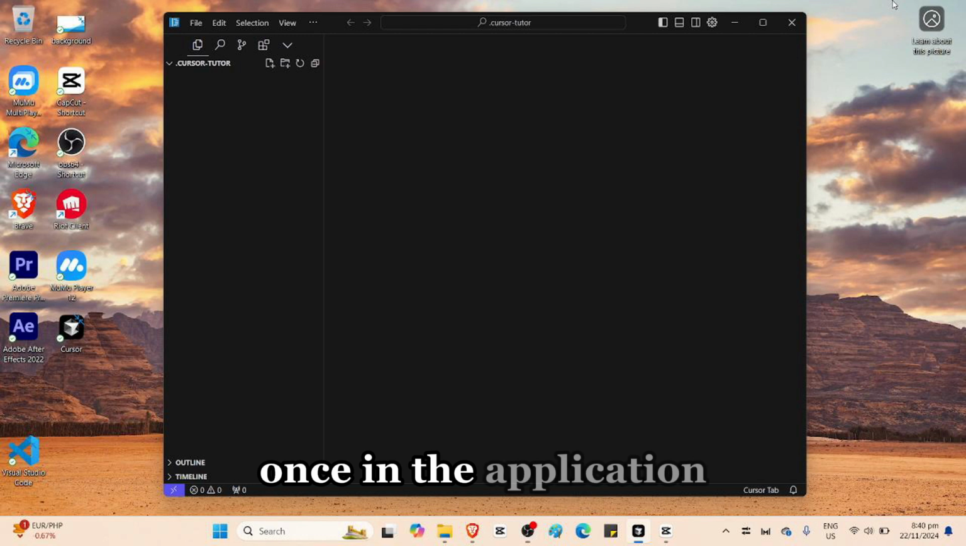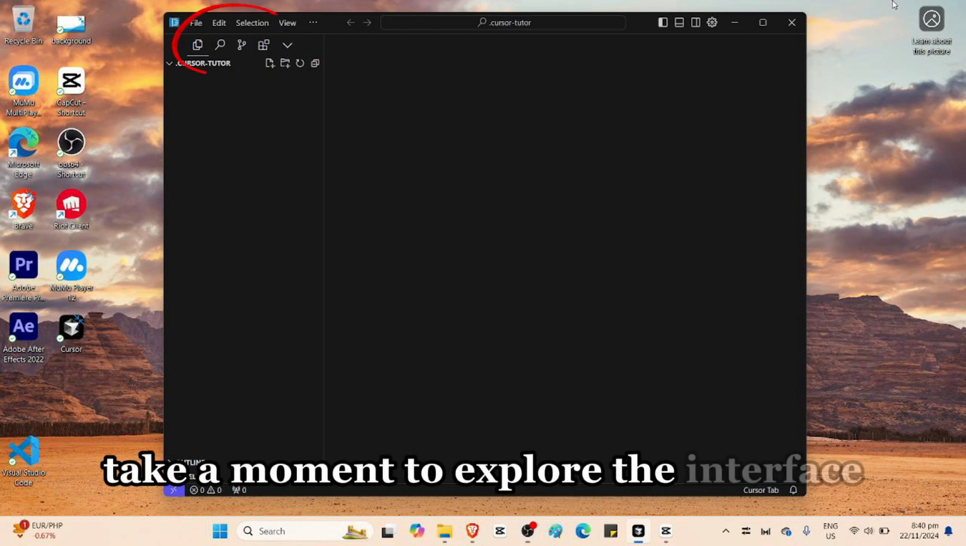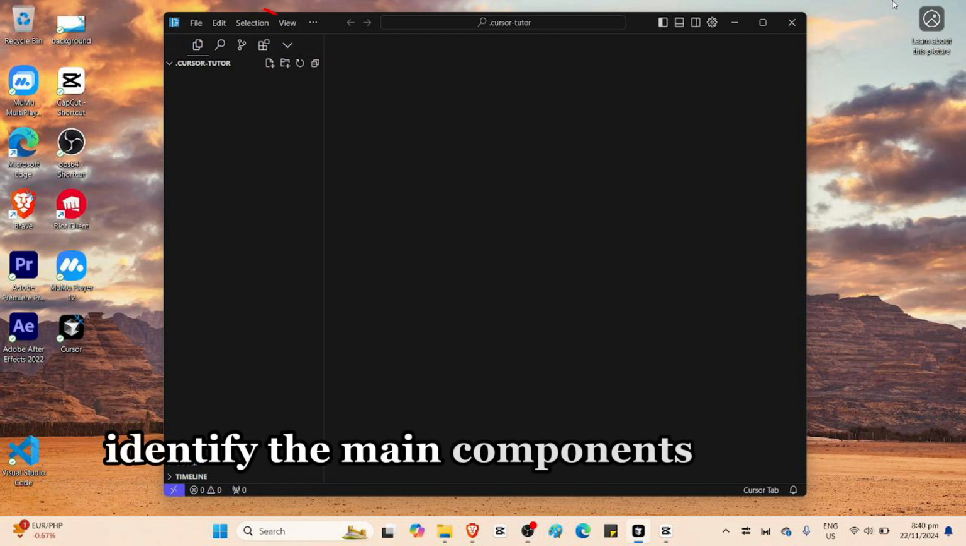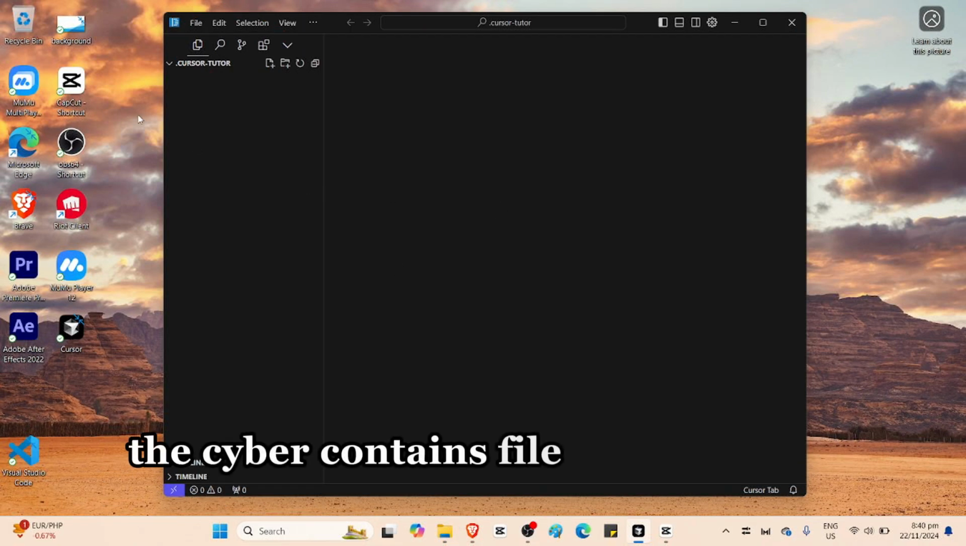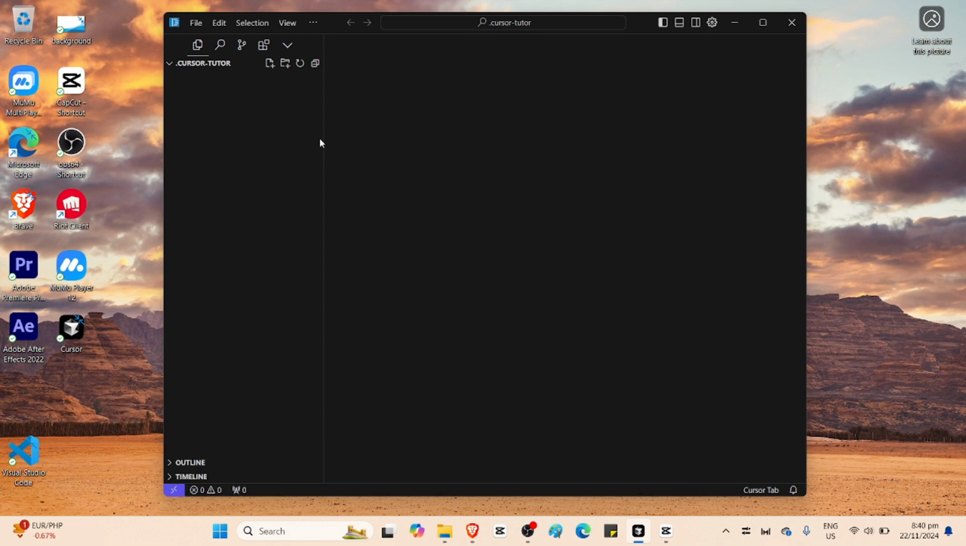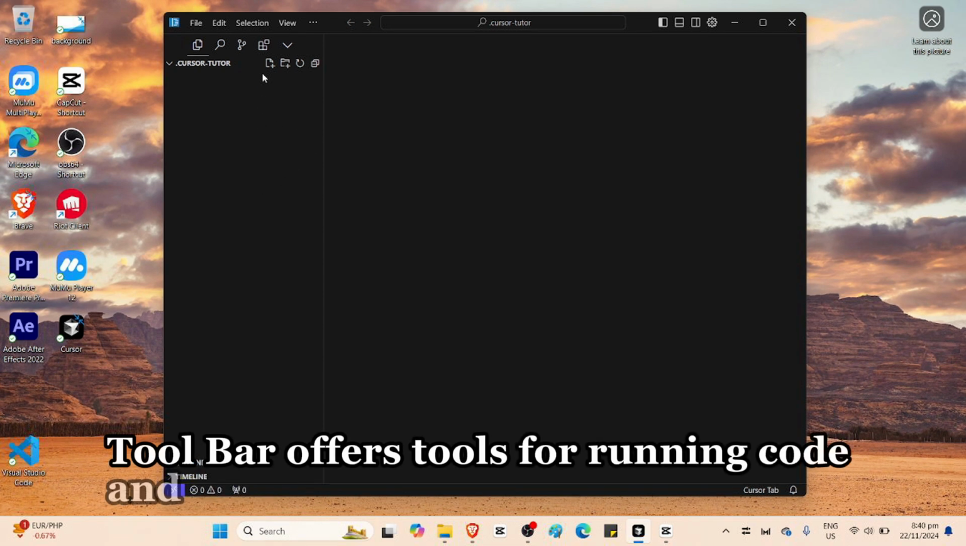Once in the application, take a moment to explore the interface. Identify the main components of Code Editor where you will write your code. The sidebar contains file management options and project settings. Toolbar offers tools for running code and debugging.